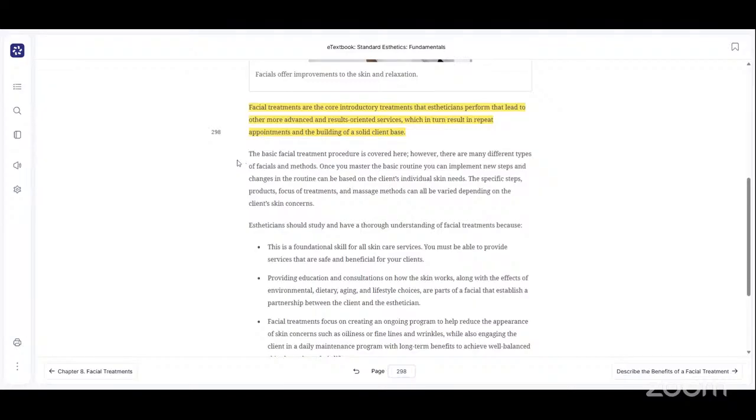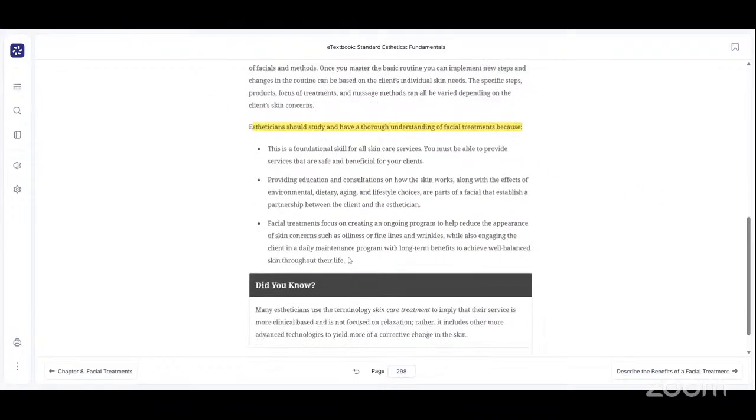Okay. Here's why you need to know about facial treatments. Everyone knows you're going to see this in the check-in question. So by now, if you don't know, you will know.